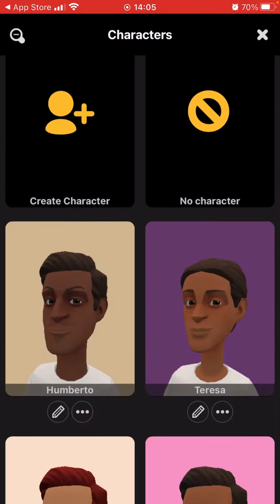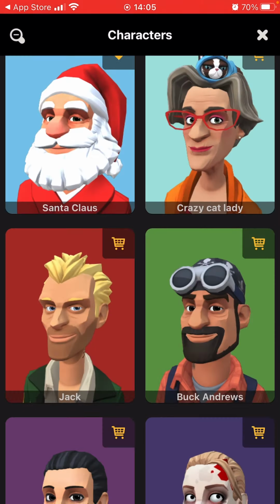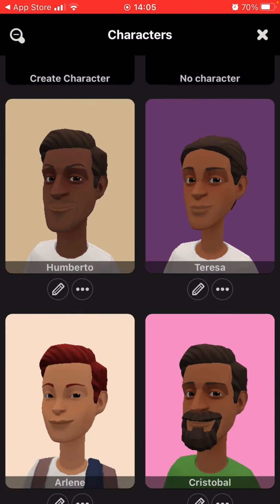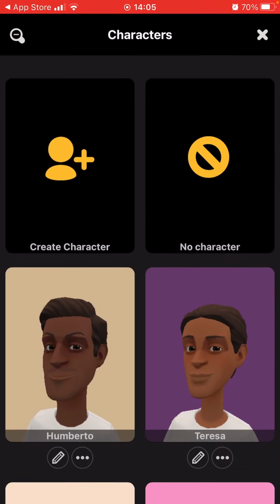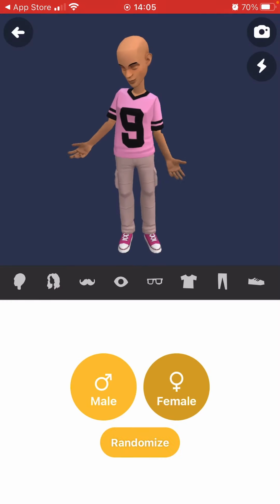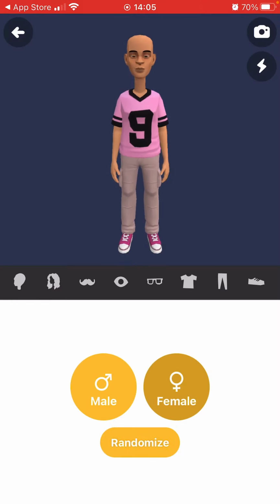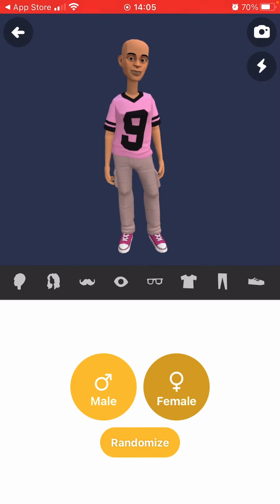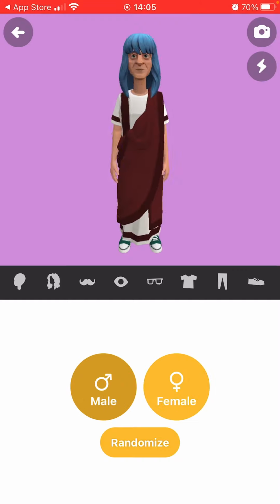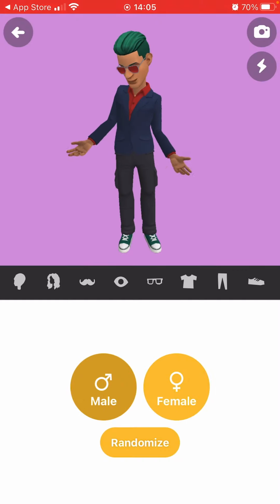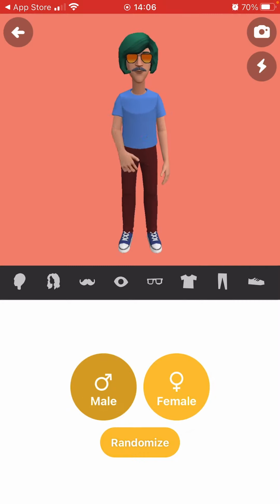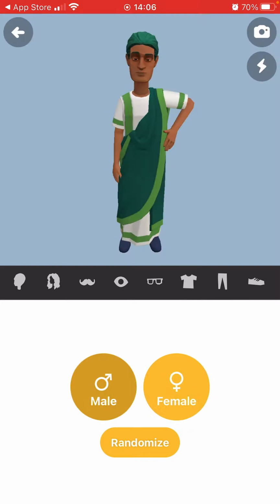You see you have a lot of actors here you can choose from, and some are free, some are also not free. So from here you tap on create character. You create your character. You see how it is, male or female, or randomize. If you tap on it, it will be changing. Let's change it. Let's see. You see, okay. So from here you can choose whatever you want.